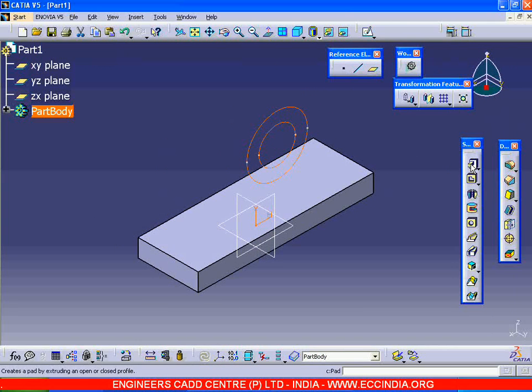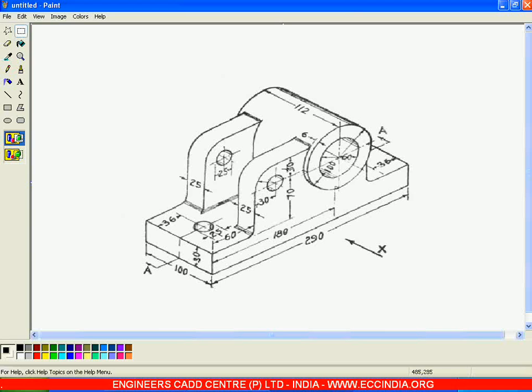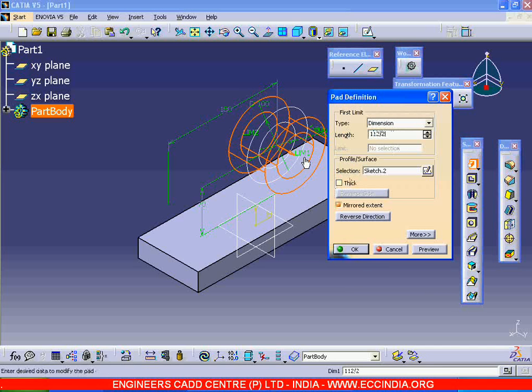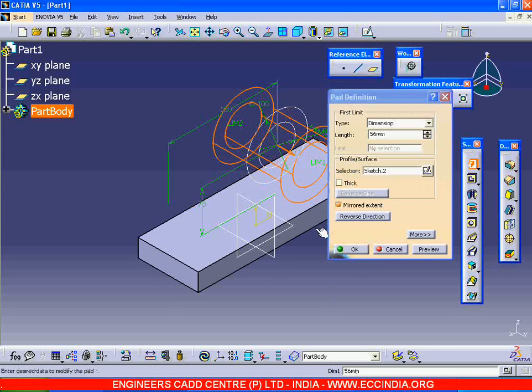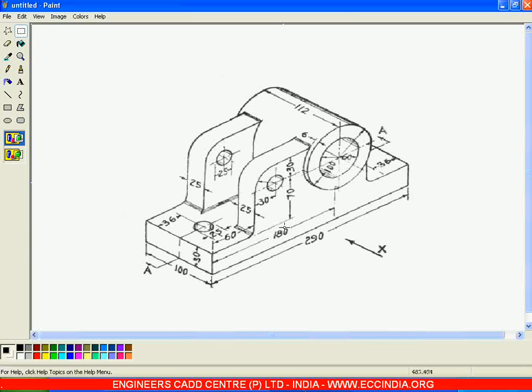Now I am using the pad command with mirrored extent. The pad length, the total length, is given as 112. I will give 112 by 2, that is 56 on both sides. It will become 112.